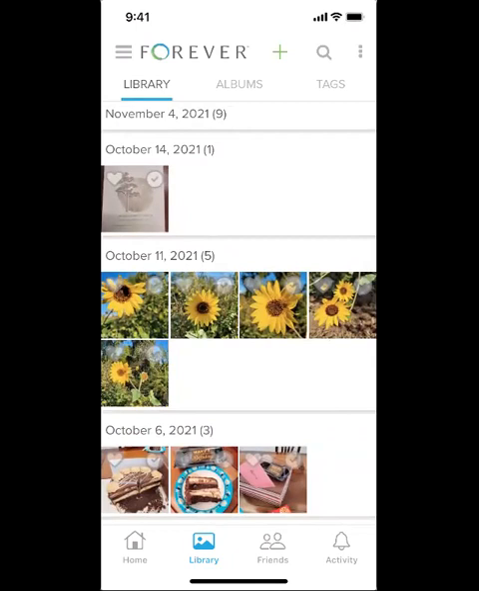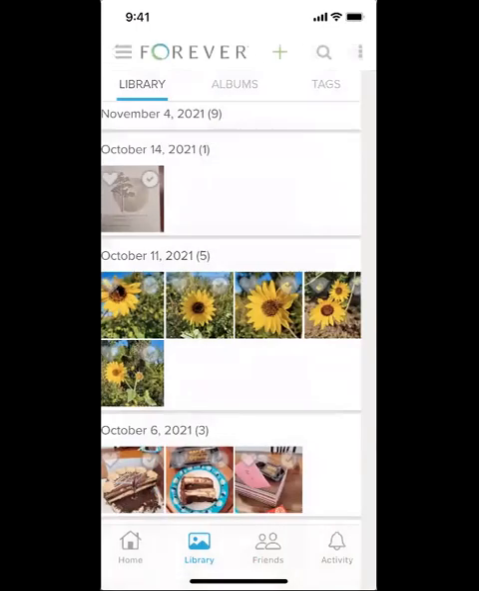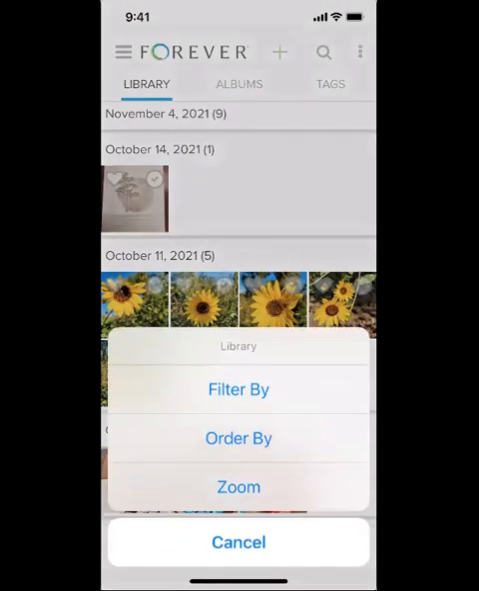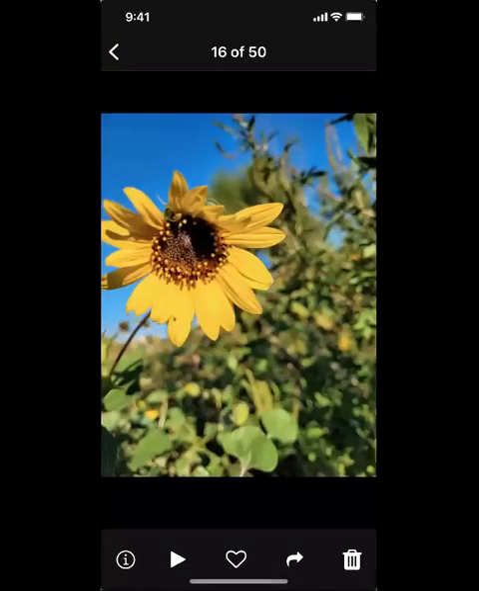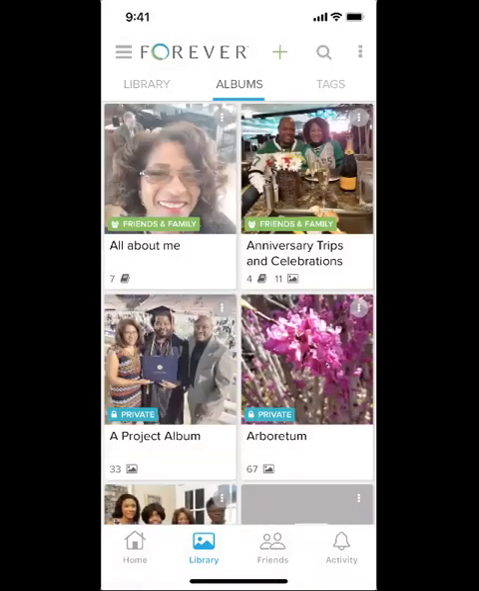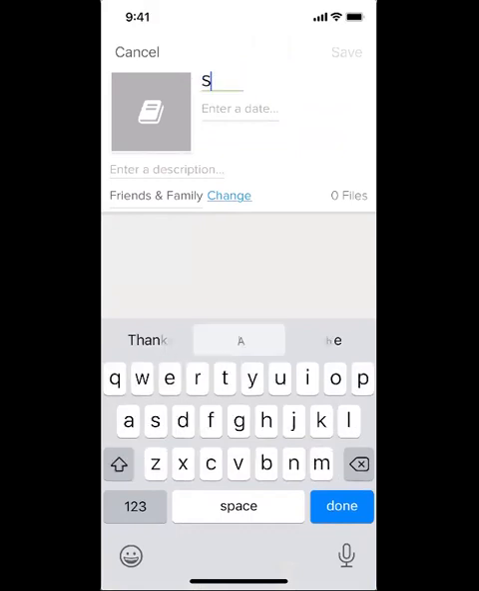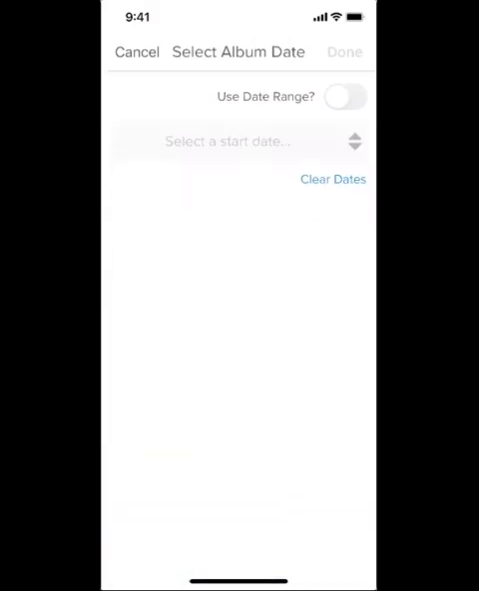So first thing I'm going to show you is let's create, well, it's denying me access there again. I don't want to filter. It just shows you those beautiful pictures. I'm going to albums first. Okay, so I'm going to create an album here. When we click on it, I'm going to actually call this one my sunflowers. Okay, and I want to enter a date.